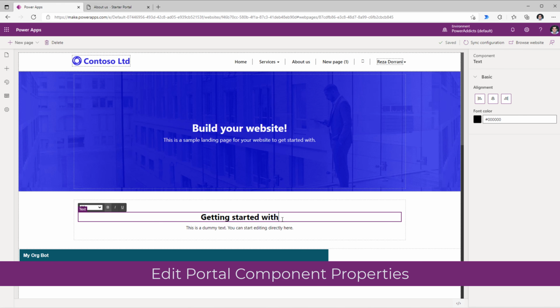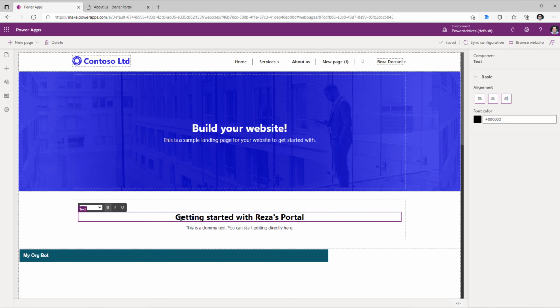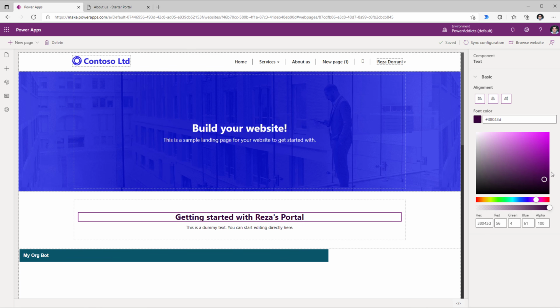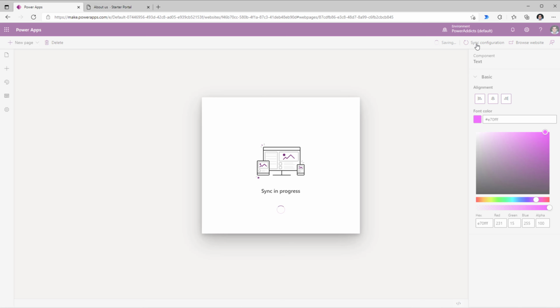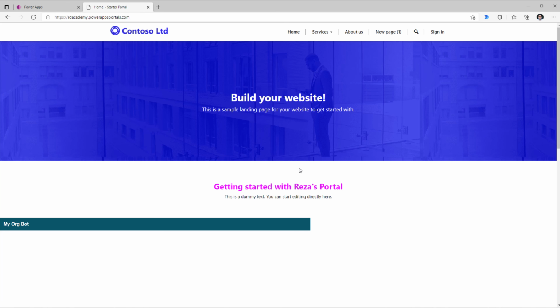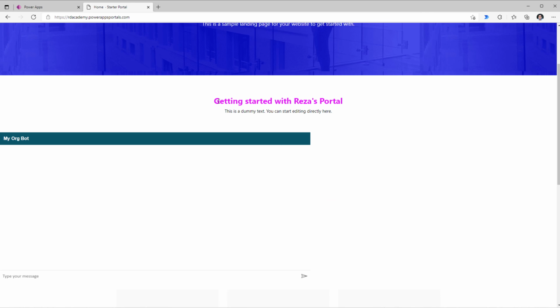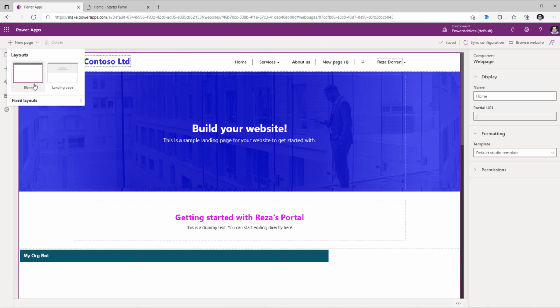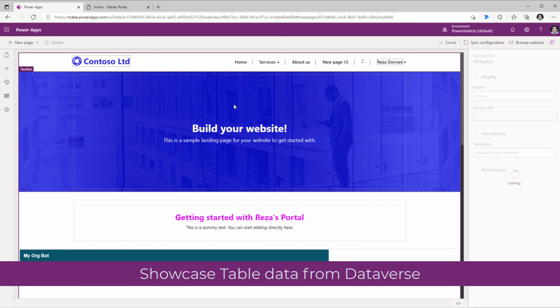Here you have the ability to make changes. You have properties that are specific to the component selected. You can click on Sync Configuration to synchronize the latest changes of your portal. And the updates that I made, I can see that live right here. I'll create a new blank page.